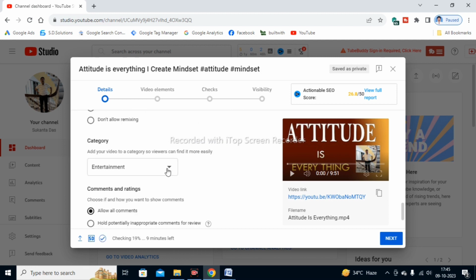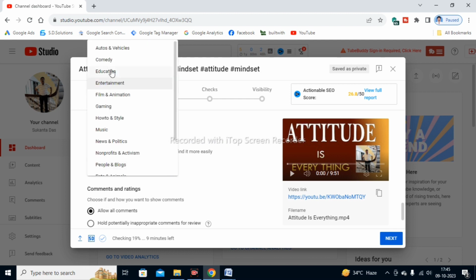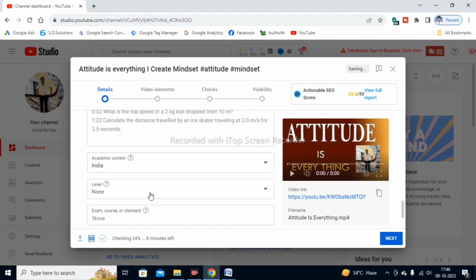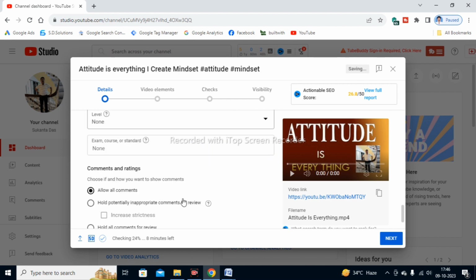After that, you have to choose the category. It is showing entertainment here, but we have to choose another category. Since the video, Attitude Is Everything, is related to another category, I have to select the education category for this video. After that, you don't have to do anything, type none, you don't have to do anything in this portion. And academic system India, it is right.